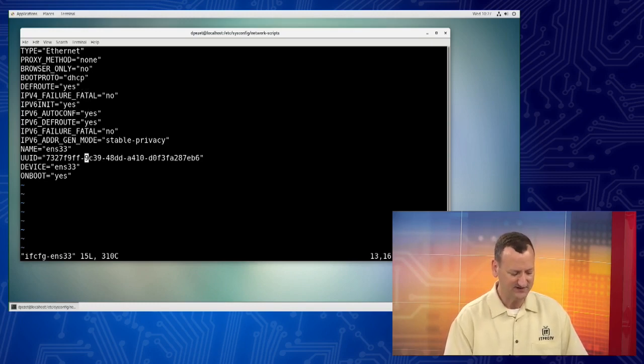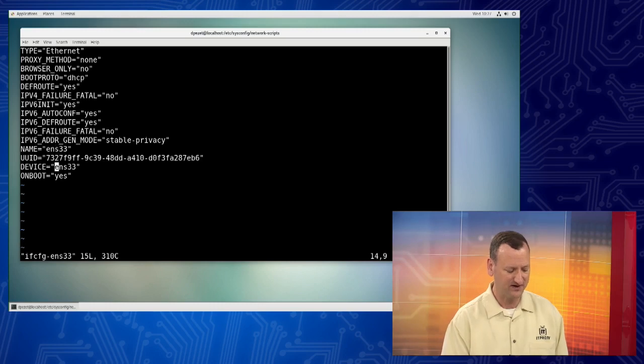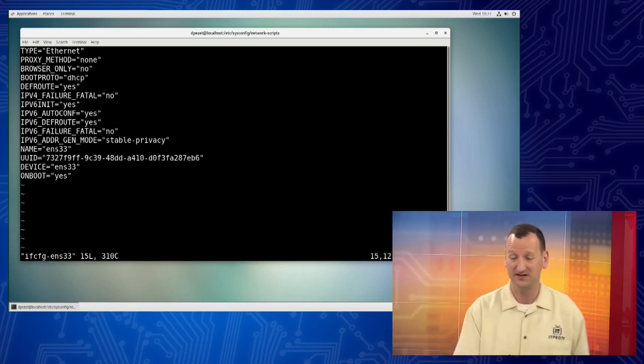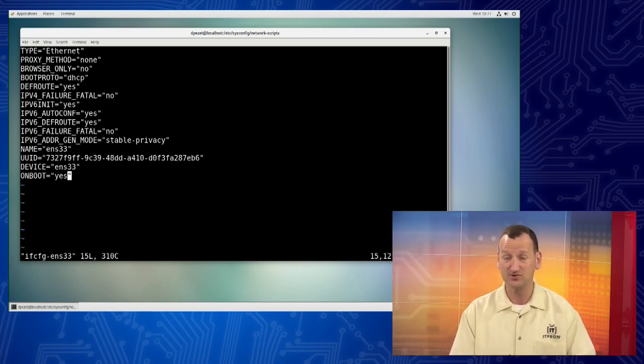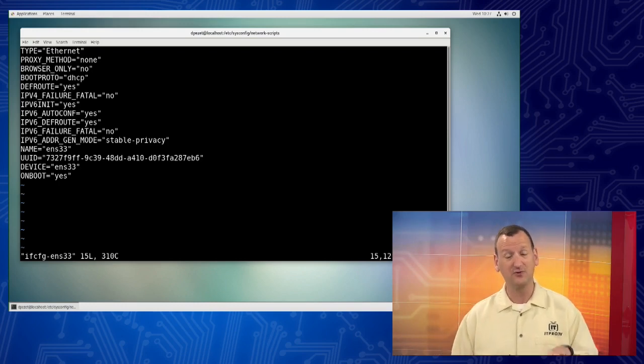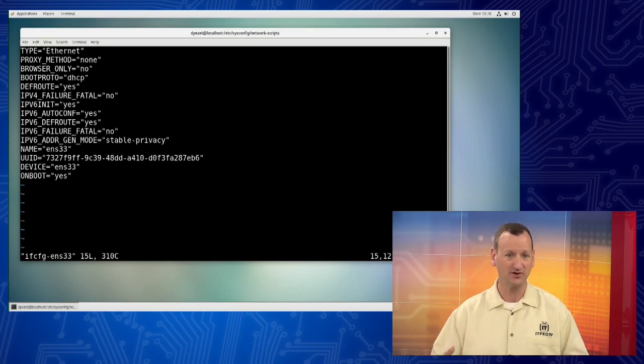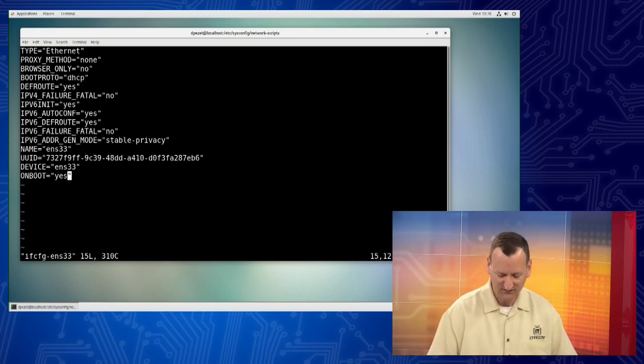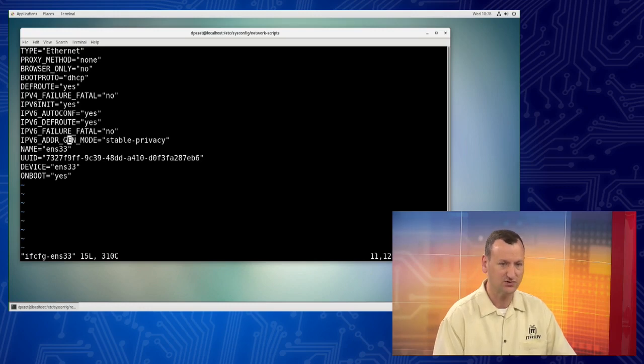I can see some IPv6 settings. The name of the adapter is defined right here. And ONBOOT equals yes. That means when my computer turns on, this network adapter is automatically turned on as well. If that wasn't there, the network adapter would be off, and I would have to turn it on when I was ready to use it. But this configuration, as you look down the list here, is pretty straightforward.